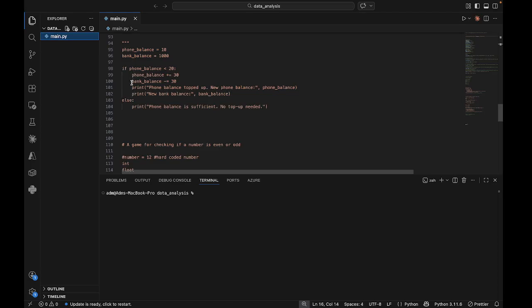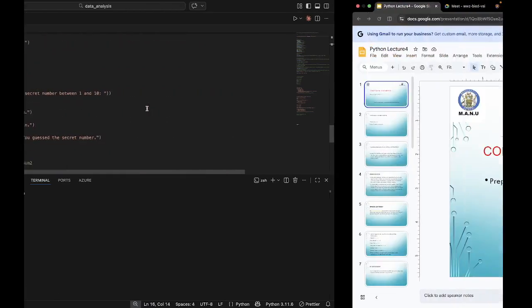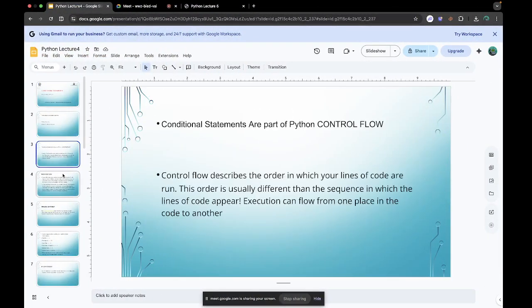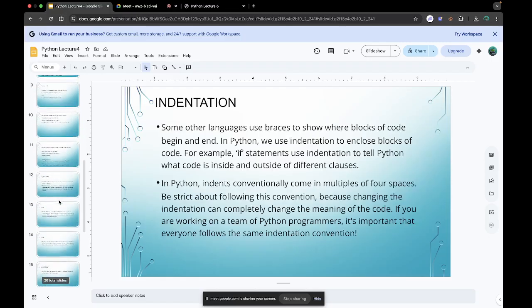Everything that you want Python to run as part of this if statement control flow, you put inside this indentation. So you're saying, if this is true, do this, else do this. If this is true, it's going to run this and then ignore this. If this is false, it's going to ignore this and then execute else. So that was the basic material that we were discussing last week.